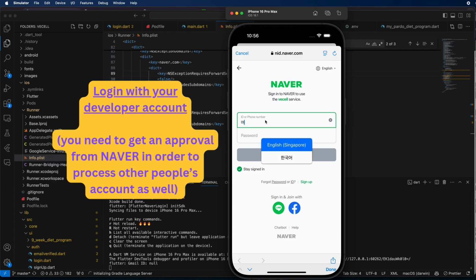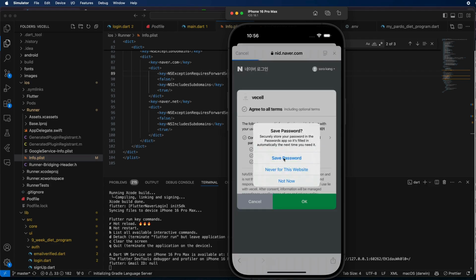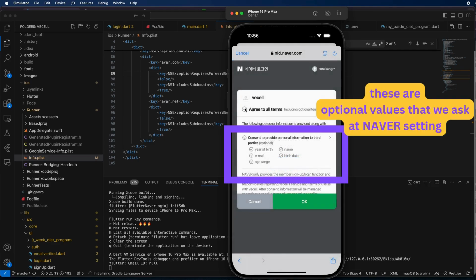If you're planning to launch the app publicly, scroll down the developer page and click the Submit for Review button. This will allow users to log in using their own Naver accounts. After I clicked Agree on the consent screen, for the additional data I requested, the login completed successfully.